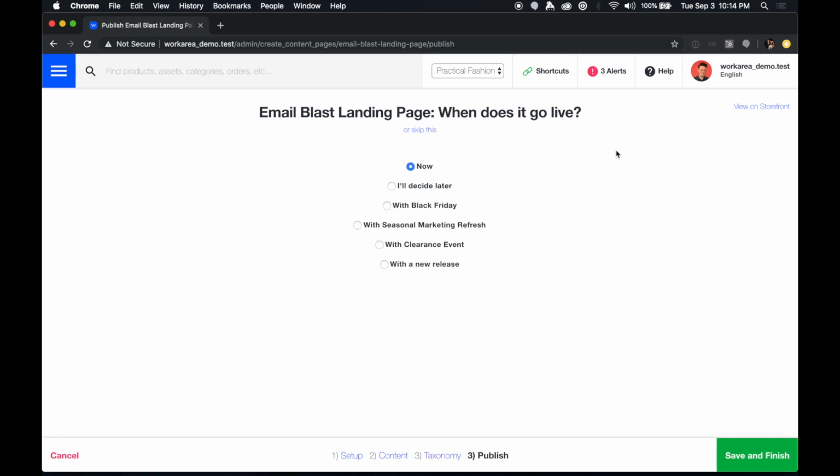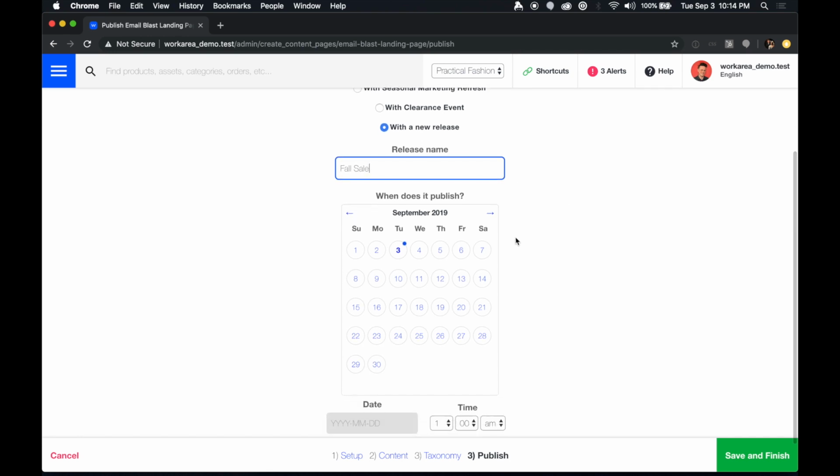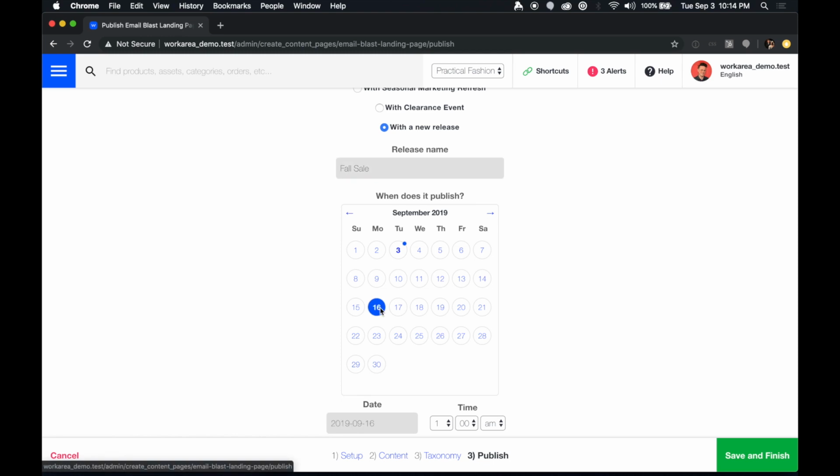The last step in this process, when does this go live? I have a couple of releases that I've already set up in Site Planner. I have the ability to publish this now because I have the right permissions for that. I could always decide later. But for this demonstration, we're going to create a new release in Site Planner as part of the workflow for creating this content. This is going to be, we'll just call it something super creative like fall sale. And we're going to start this off in a couple of weeks because there's still work to be done.